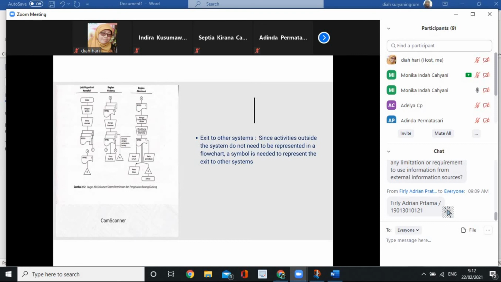So the warehouse section receives one of the data from the user organization unit. And number 5, filling the 3 sheets of the BPPBG according to the serial number. And the next one is the warehouse section. The first one, receive 3 pieces of BPPBG from the user organization unit. And then the second one, the goods with the type and quantities as stated in the BPPBG.